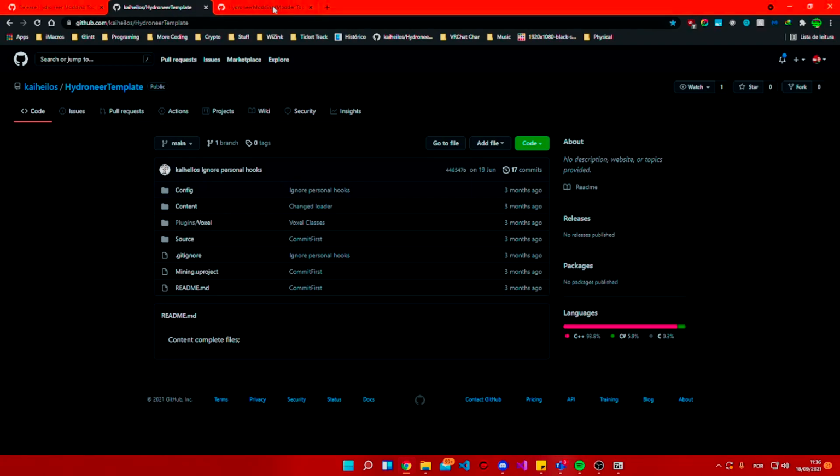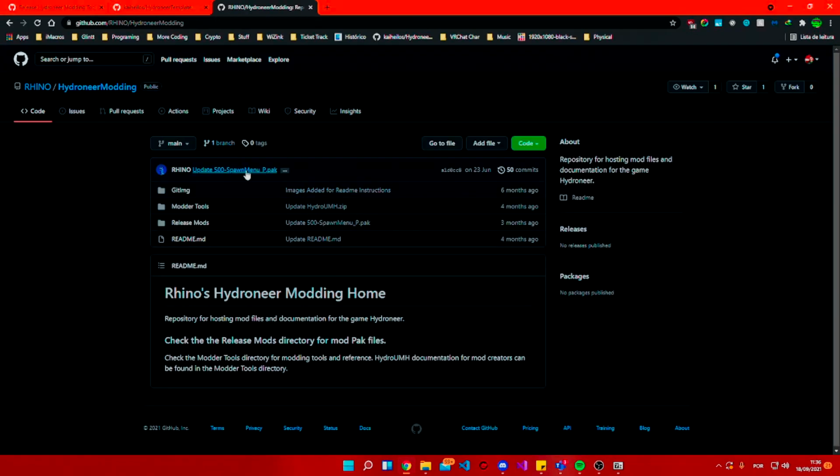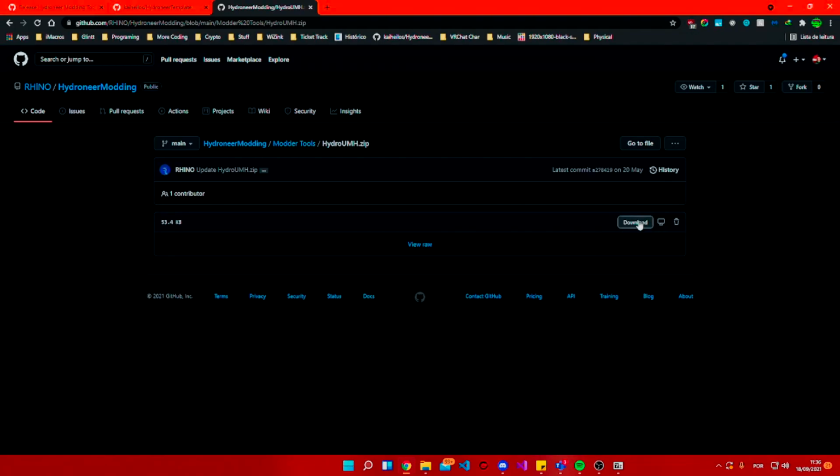Next, you're gonna need the mod loader, which is the HydroModTools. Here's the zip. Again, I will leave links in the description. If you are in the roots of the repository, go to Modder Tools, and here it is. You can click here, then download.